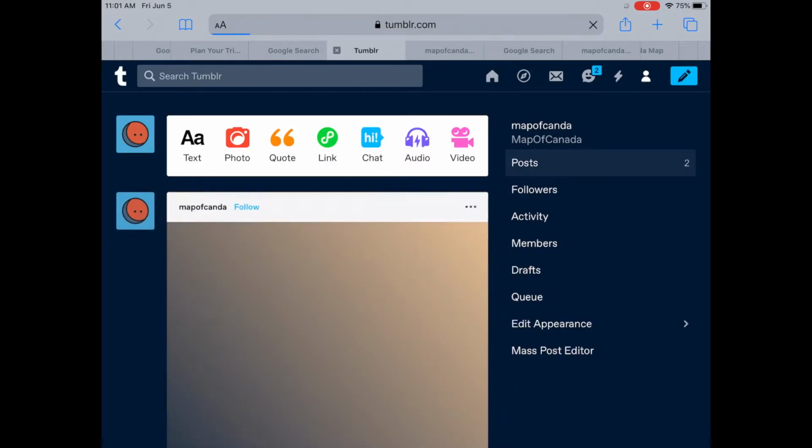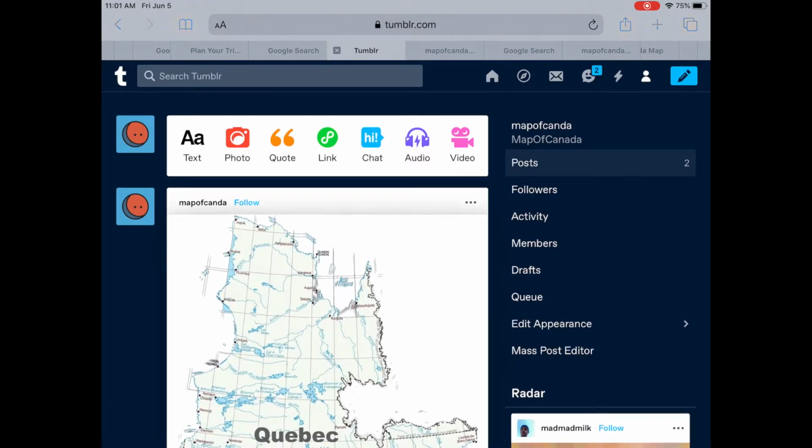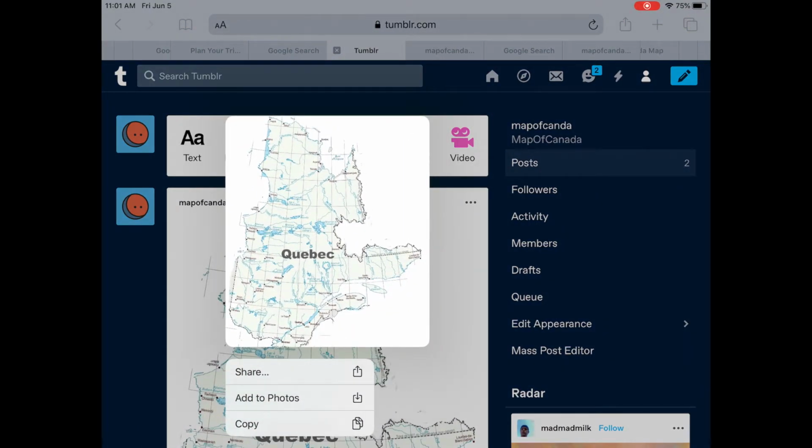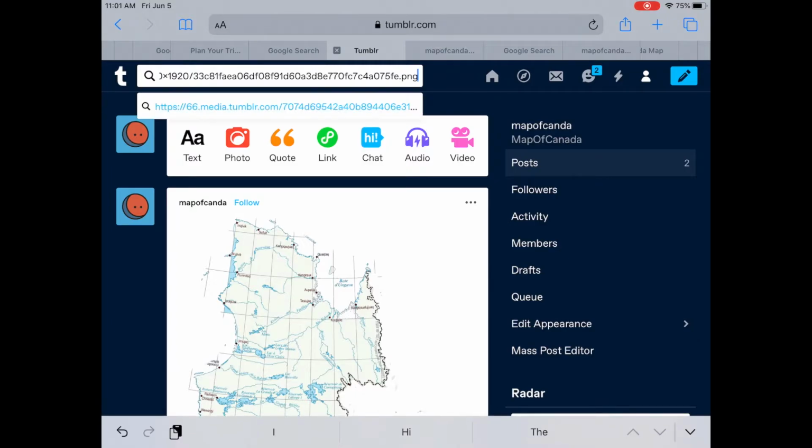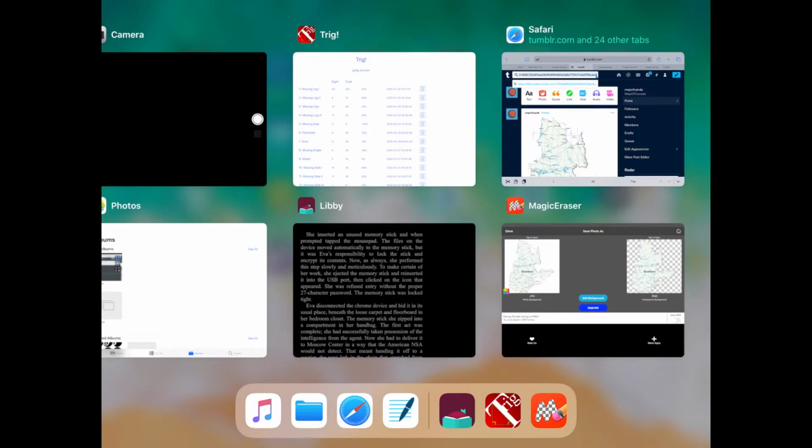And then once it's posted, I will click on it, just hold it down until I get the share add to photos and copy. Select copy, go up to the Tumblr search bar, paste it in, Command V on your keyboard, and notice it ends in .png, so that's our image address that we want. Select all that, Command A to select all, Command C to copy. I want to make my page for Quebec, and I'm going to do that in Google Chrome.